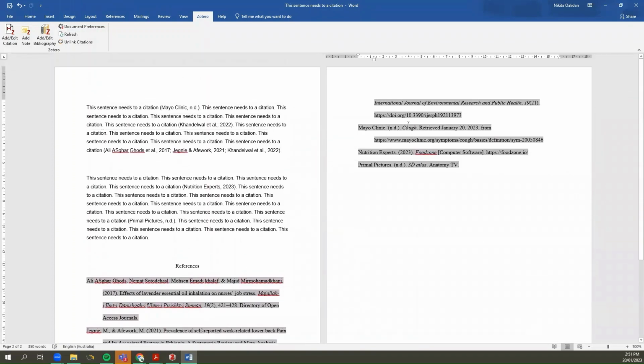In the Mayo Clinic one for cough, we've got some "retrieved from" information, and we don't use that information in an APA reference if it's not likely to be updated before we submit our assignment. The only instance of keeping this information is if it's something that will no doubt be updated by the time you submit your assignment. I don't think the cough page is going to be updated in the next 5 days before my assignment's due, so I want to get rid of that information.